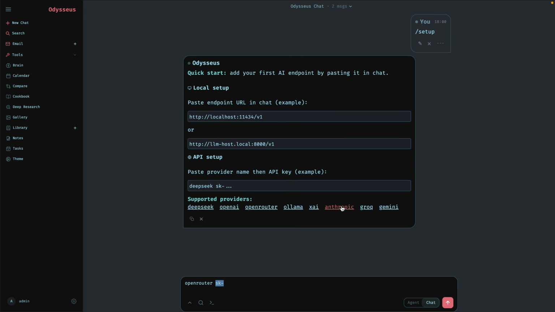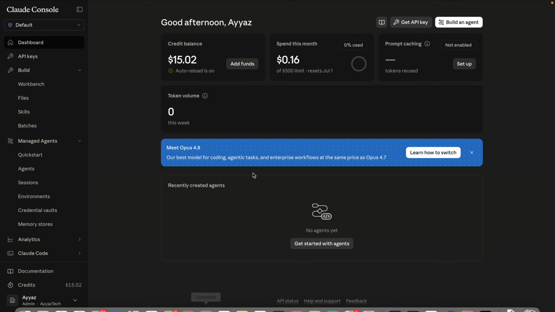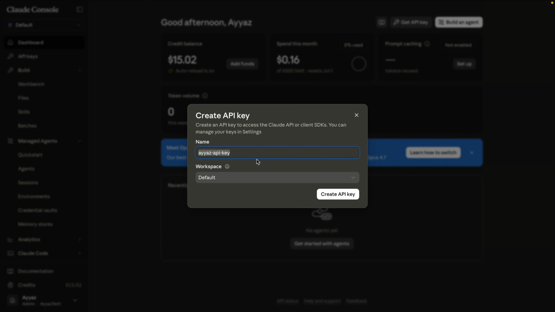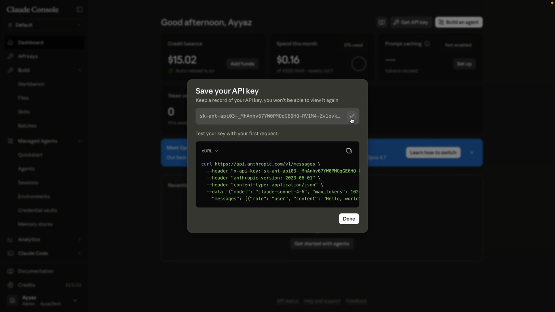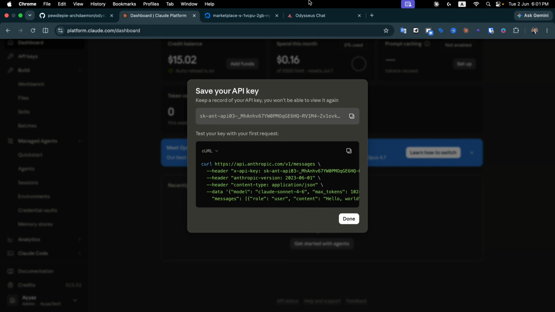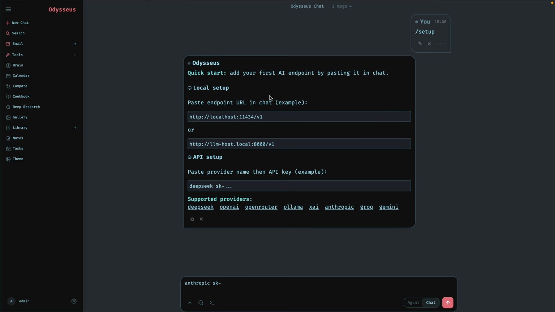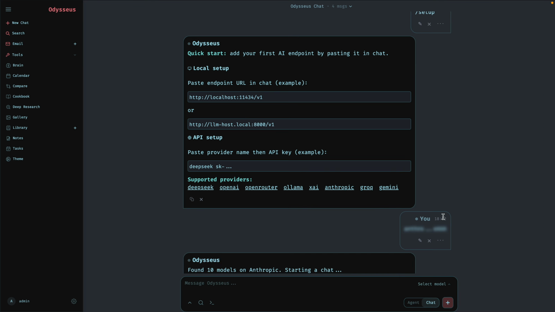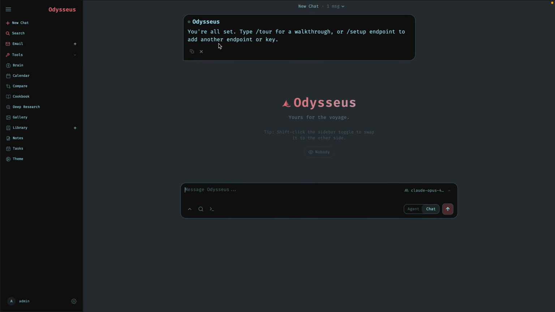As I am going to use Anthropic, I will click on that, and let's go back to the Anthropic dashboard. Here I already have some credits, so I can click on get API key, hit create API key, and we got the API key. Click on that and the API key will be copied to your clipboard. Now let's go back to Odysseus and paste my API key. Hit enter, and it will automatically configure your AI provider. As it says, you're all set: type /tour for a walkthrough or /setup endpoint to add another endpoint or key.